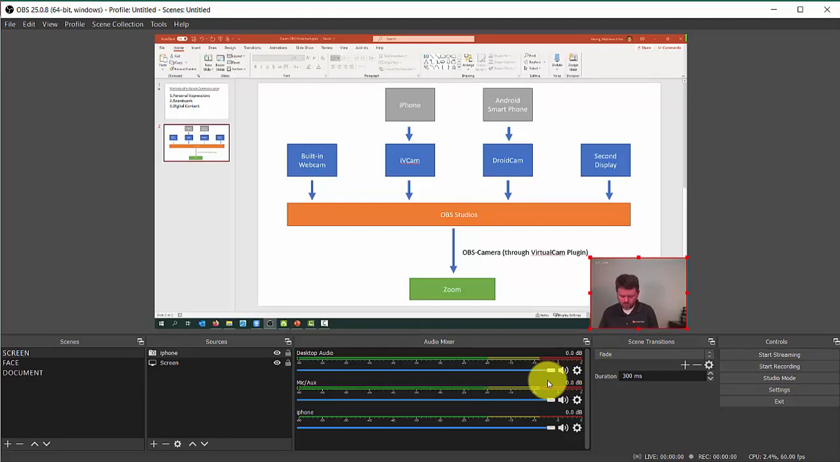Once you have your sources and your scenes set up the way you want to, the next thing you need to do is create a virtual camera. To do that, you'll need to use a plugin called OBS Virtual Cam. Again, you can see a link down below.